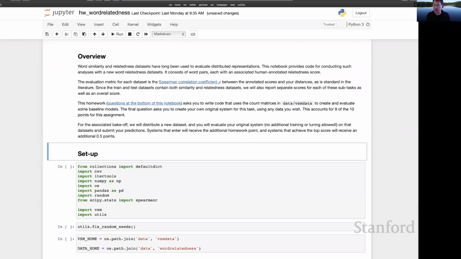The overview is just explaining the character of this problem, which is essentially that we're going to give you a development set of word pairs with scores, and the scores reflect relatedness. The scores were produced by humans and we've just scaled them into 0 to 1, where a larger score means more related in this human sense. And your task is essentially to develop a system that will predict scores that are highly correlated with those human scores, according to the Spearman correlation coefficient, which is the traditional metric in this space.